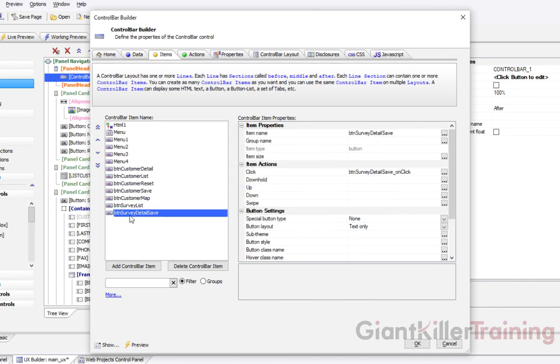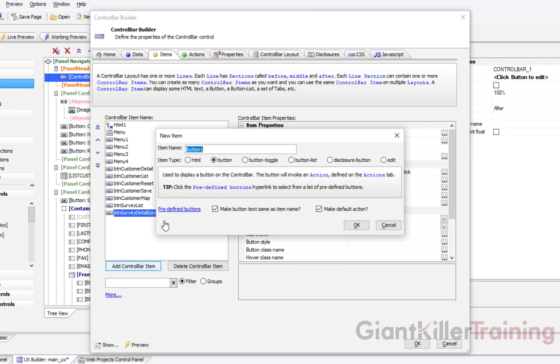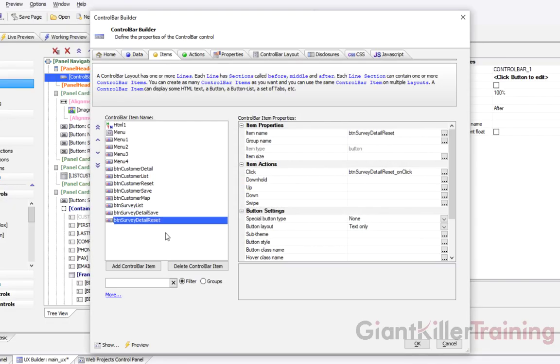I'd like to go ahead and immediately add another button. So I'm going to go to control bar item and I'm going to go button survey detail reset. So this will be our reset button here. And then click OK. So now we have our two new buttons. When they were created, they're text only. So the default button layout is text only. In our case, since we have limited real estate, we want to make those icons.